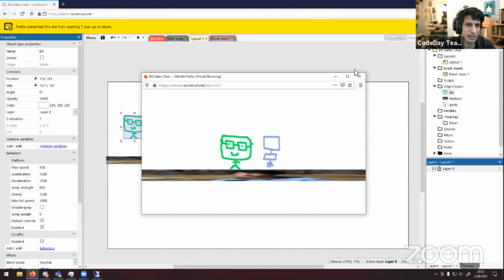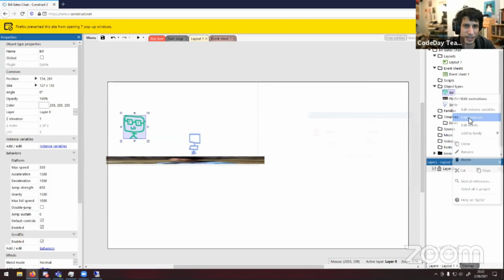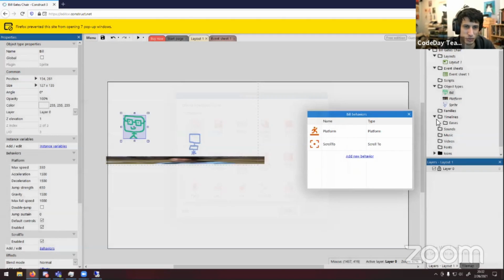Don't worry if you didn't get that. That's fine. You don't need the scroll to behavior. But again, it is in here. It's in behaviors, and it's called scroll to.